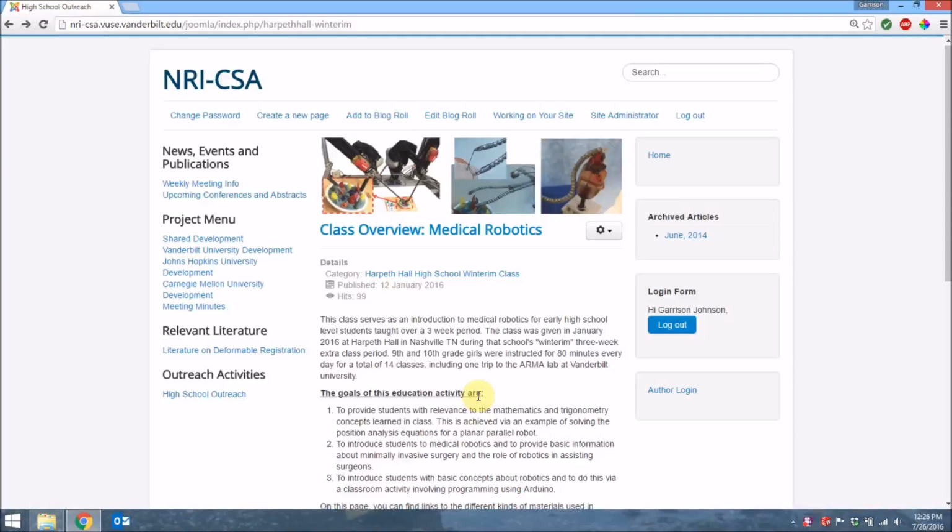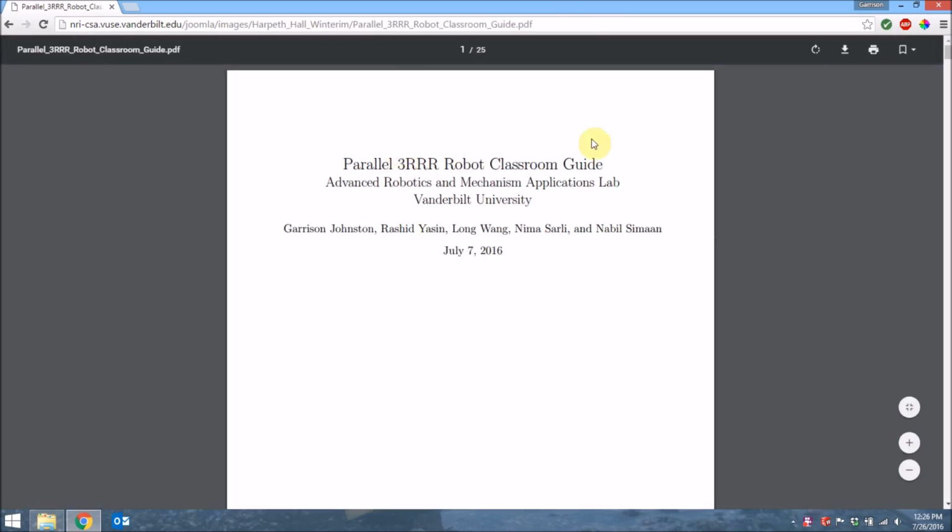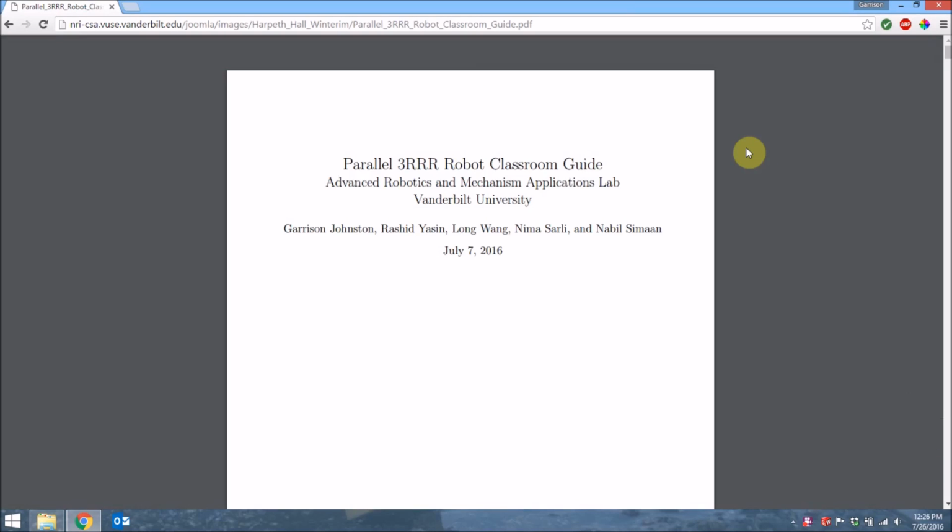This video will explain how to calibrate your 3RRR robot. Before you get started with this tutorial, you should have your robot fully assembled and the Arduino IDE installed on your computer. If you don't already have this done, go to the main course webpage, scroll down until you see the section that says Technical Report, and then download the technical report. This technical report will have a detailed explanation of how to assemble your robot and how to set up the Arduino IDE.